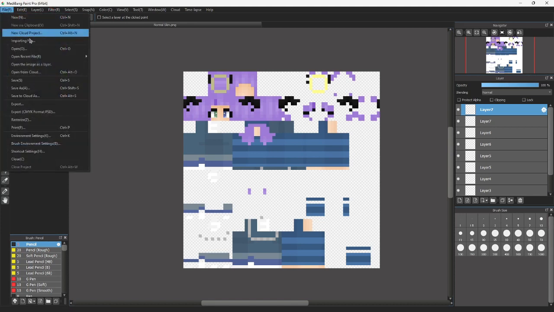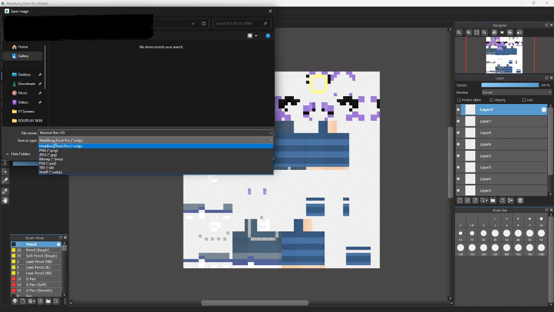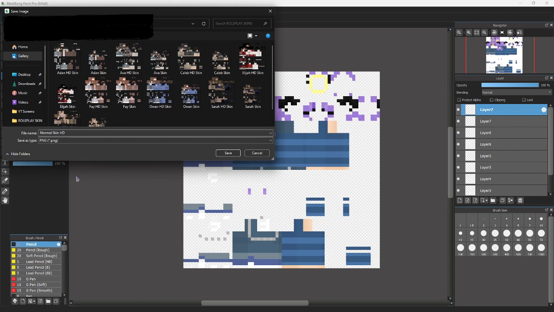So once you are done and you want to upload your skin, all you have to do is click File, Save As. It's going to send you to the file. You can choose where you want it. I'm just going to keep it in this file for now. You can name it whatever you want, so I'm just gonna put normal skin HD. Before you click save, make sure to change the file type to PNG. Do not save it as a MediBang Paint Pro file or the program you're using. Your skin needs to be a PNG to work. It's weird. Do not save it like that.